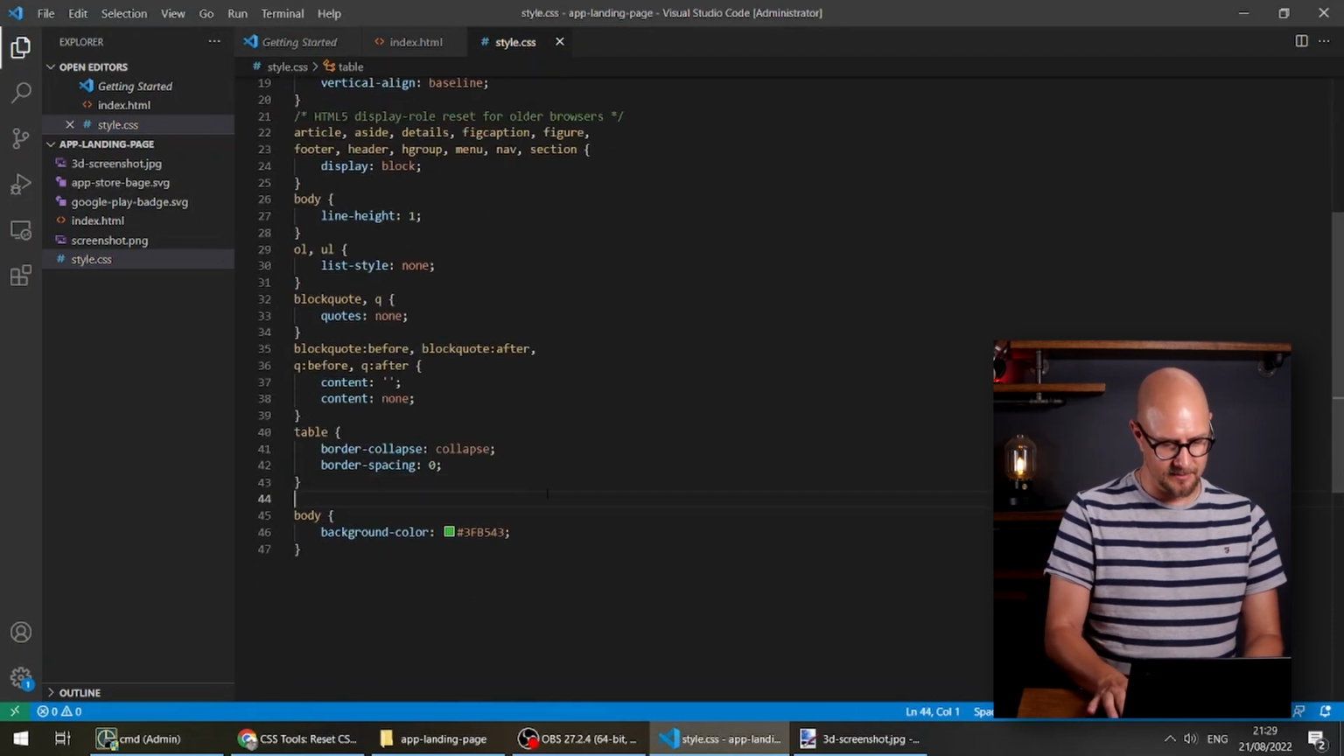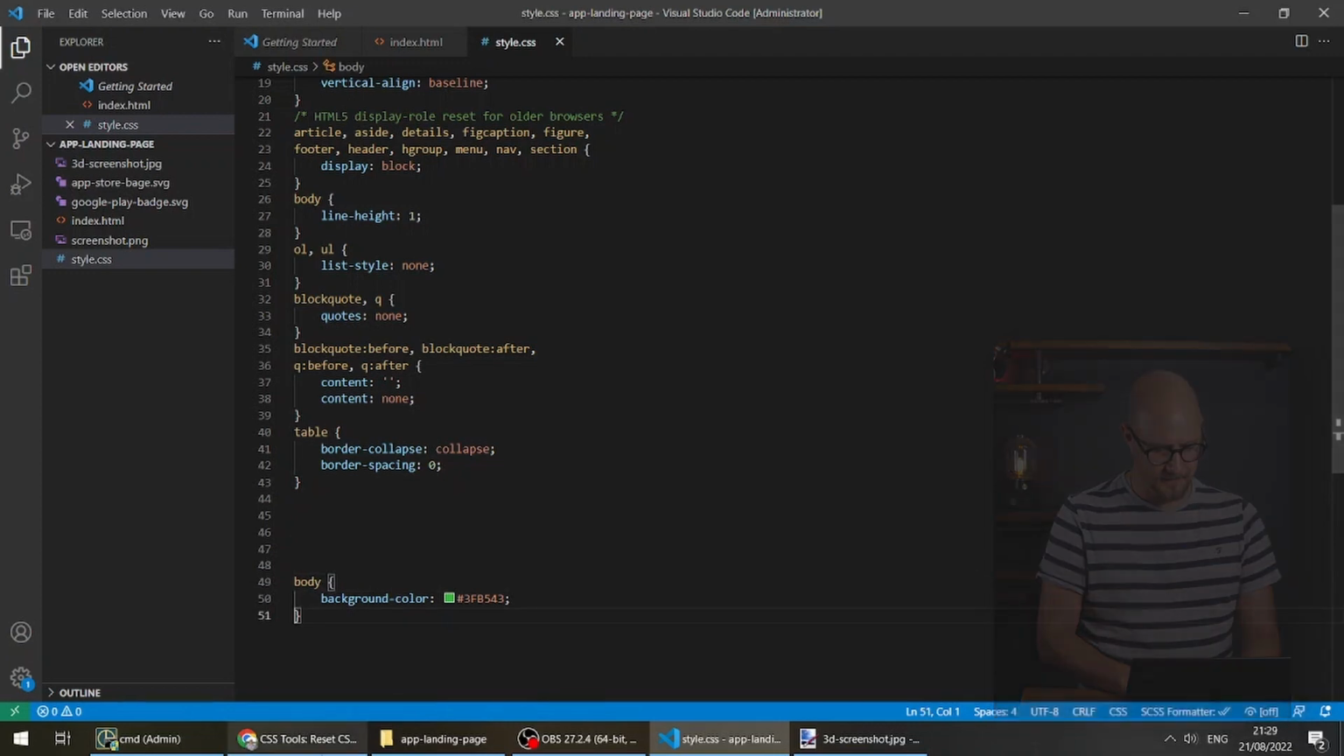So I'm just going to paste that into there and we'll start our actual styling down here with the background colour.